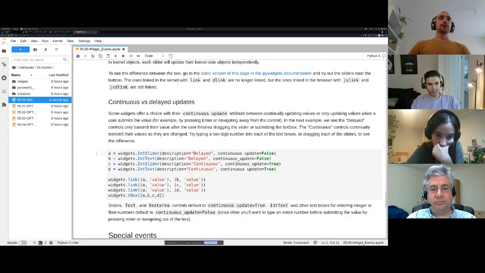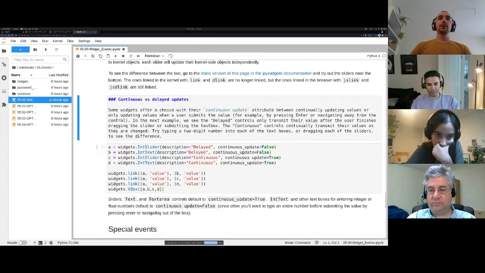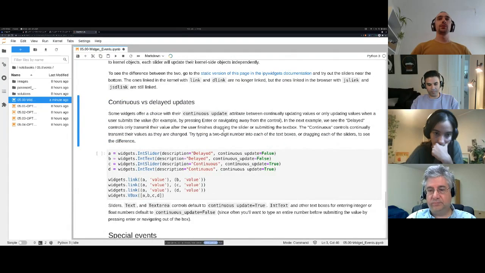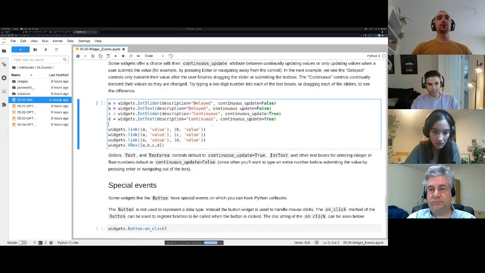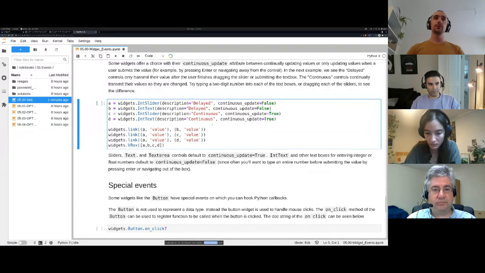So some widgets offer this continuous update property. This property is useful when, for example, you have a slider and you want it to drive some inputs for a computation you want to make. If the computation takes time, you don't want to trigger a new computation every time you move the slider. So let me show it to you.